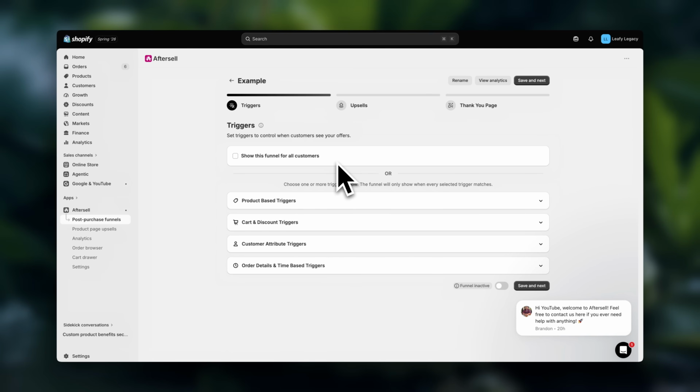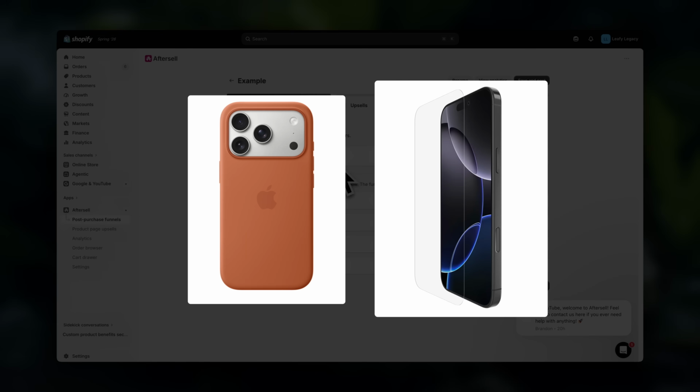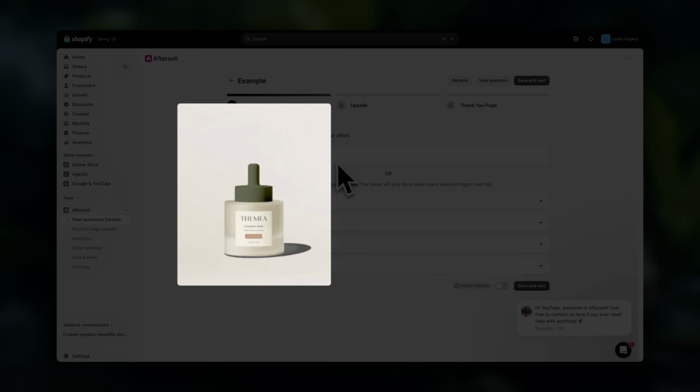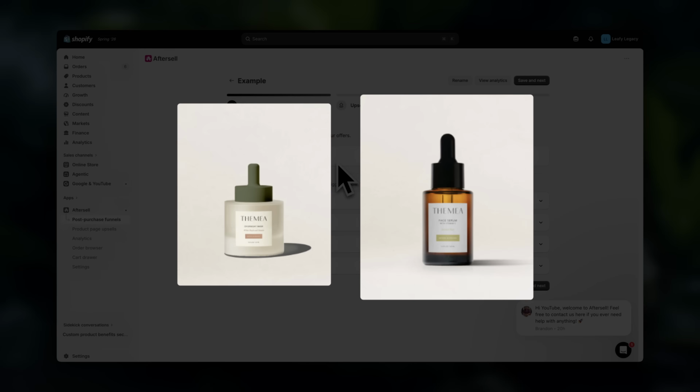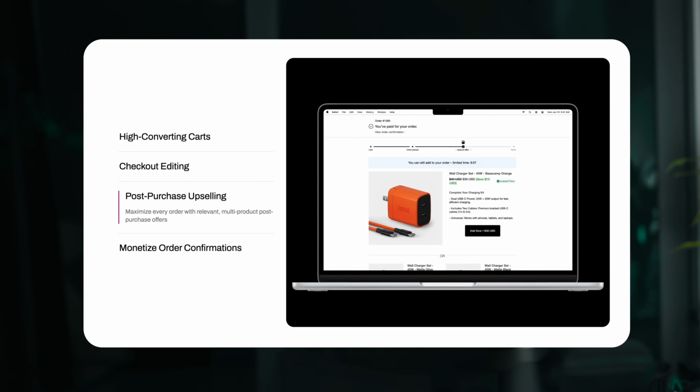And here we're going to choose who to show this funnel to. Now, this is important because you don't always want to show the exact same offer to every customer. A good post-purchase offer should be relevant to what they just bought. So for example, if somebody buys a phone case, maybe you can offer them a screen protector. Or if somebody buys skincare, maybe you offer them a second product from the same routine. The more relevant the offer is, the better the chance that the customer will actually accept it.